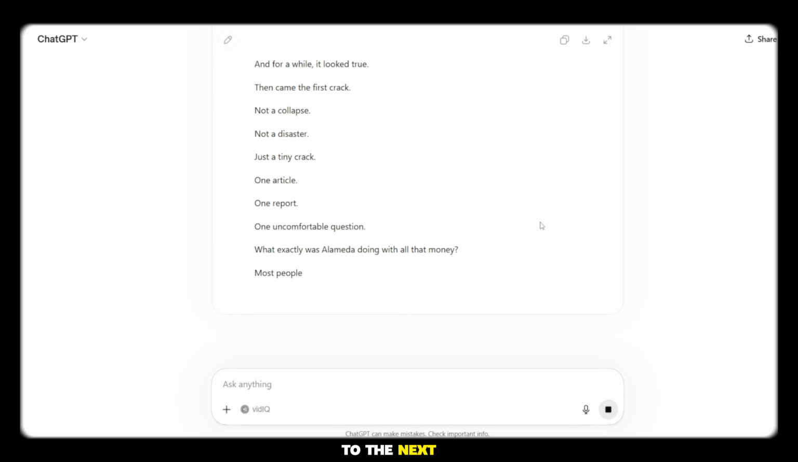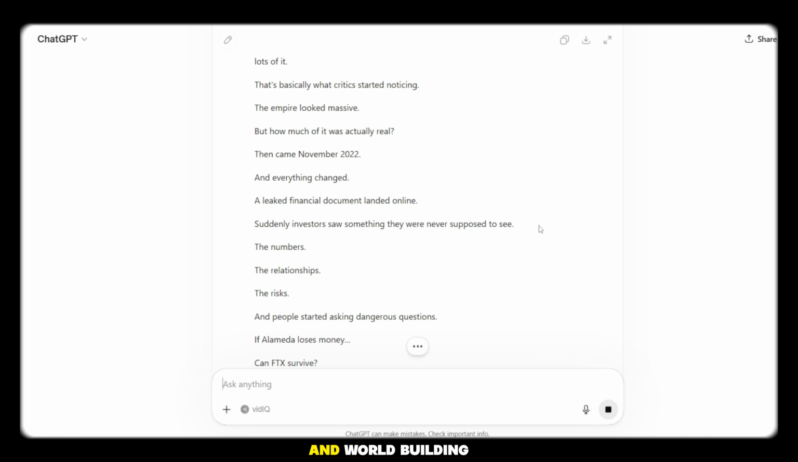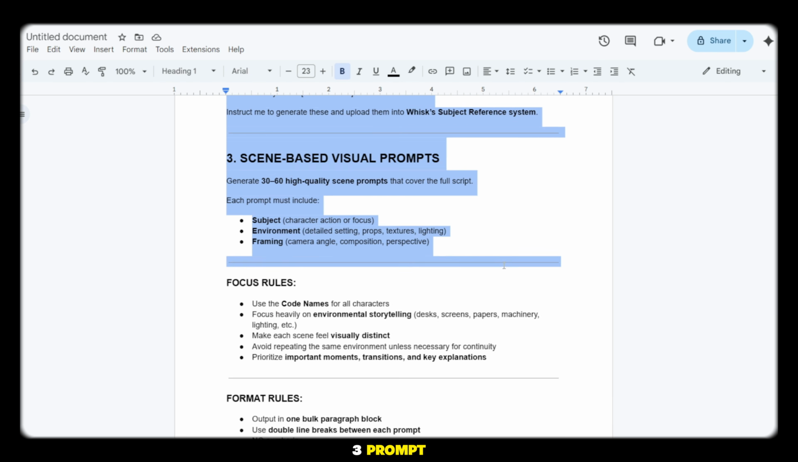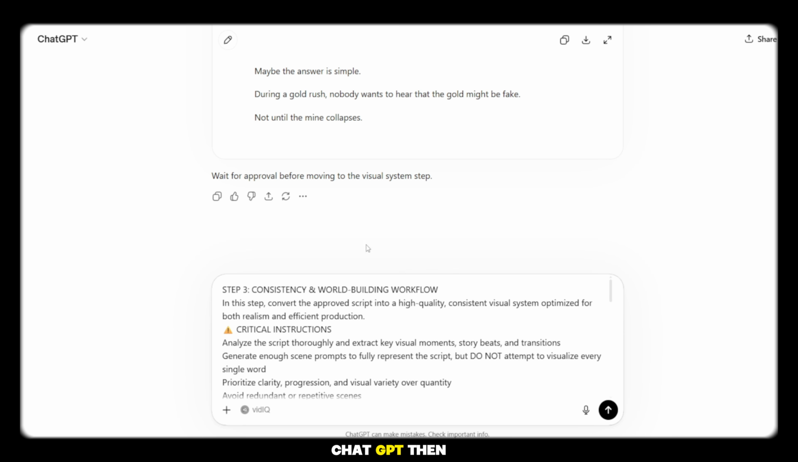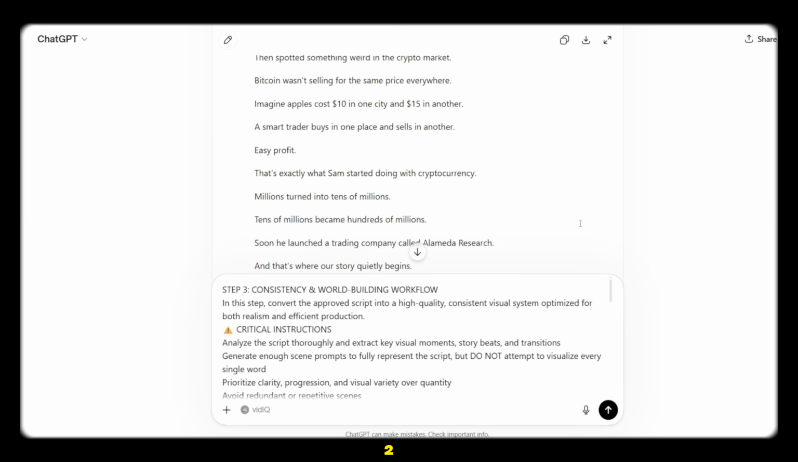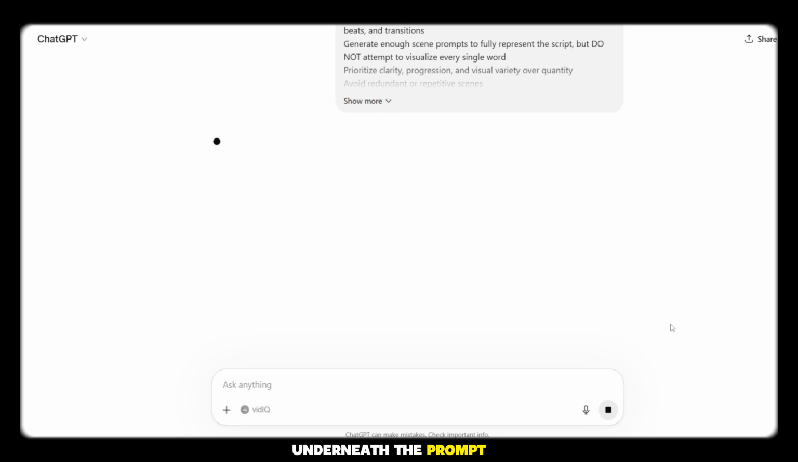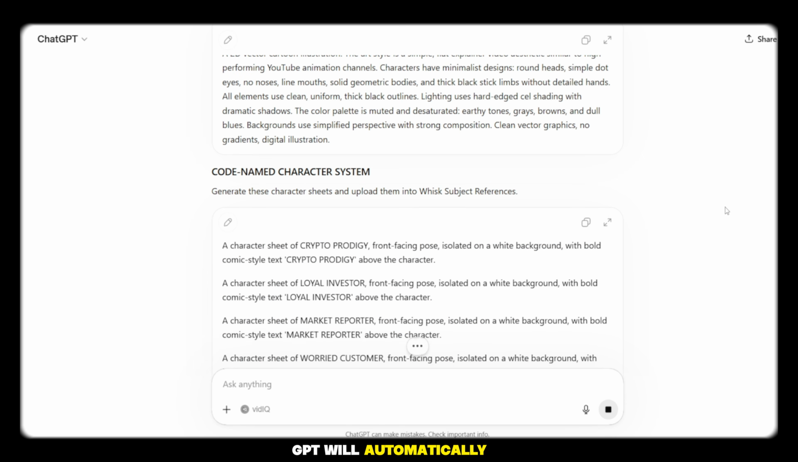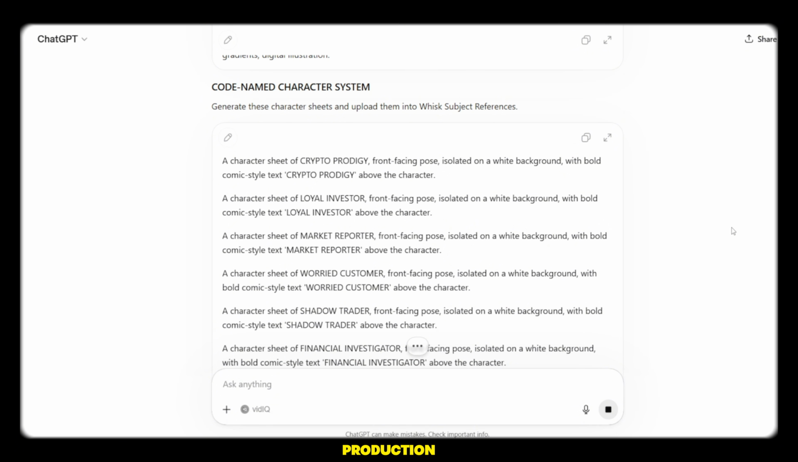Now let's move to the next stage, which is consistency and world building. Go back to the document and copy the Step 3 prompt. Paste it into ChatGPT. Then copy the entire script that was generated in Step 2 and paste it underneath the prompt. Once you click Generate, ChatGPT will automatically create everything needed for visual production.